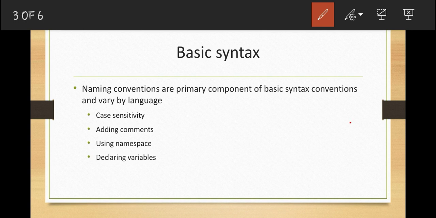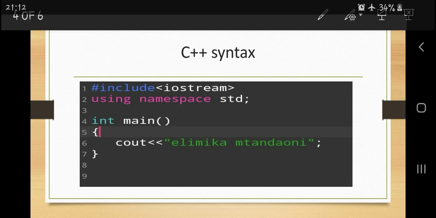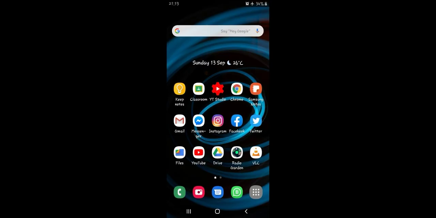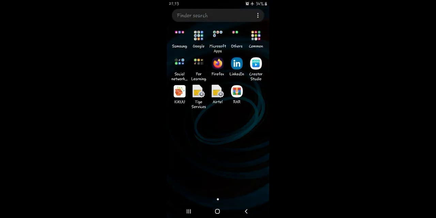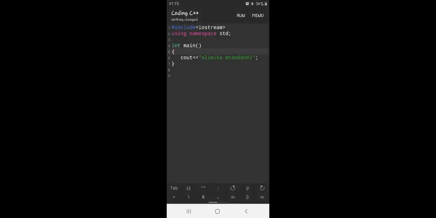Let's now see C++ syntax. Let us look at a C++ program that prints a sentence, "Karibu Elimika Mtandaoni." So I will shift the screen and open the integrated development environment, so that I can show you how you can write a program.